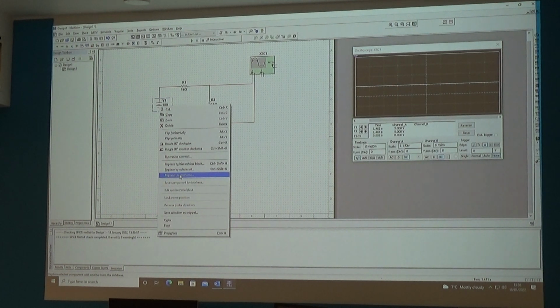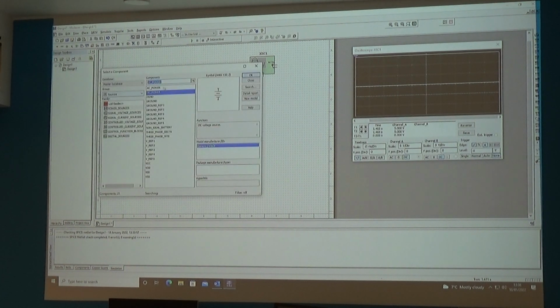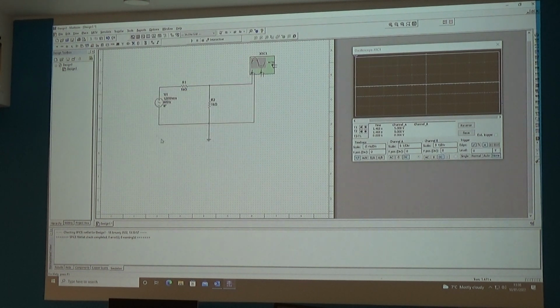Replace components. And then I go in here, and instead of taking DC power, I can click on AC power, which is that kind of round thing with the plus and minus and a wiggly line in the middle. Now I click OK. And suddenly I've replaced my DC source with an AC source. You could have done it over here on the right hand side by using a function generator.